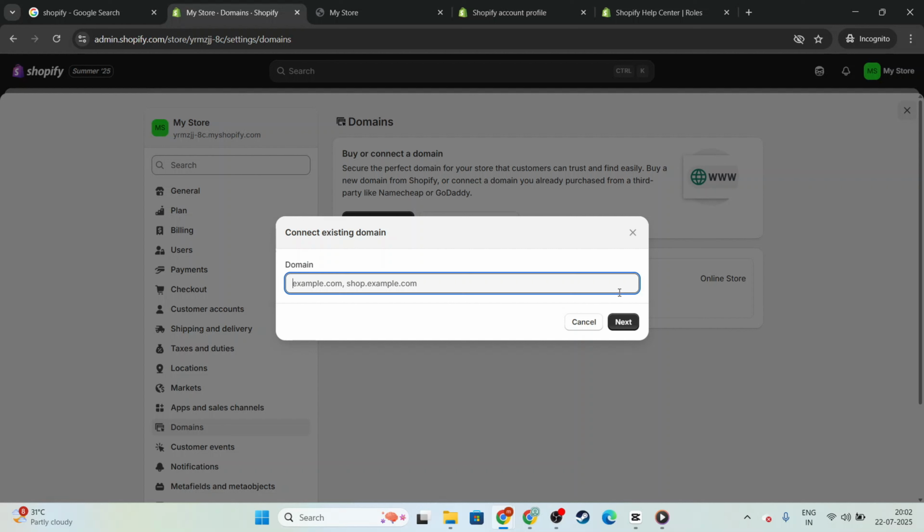Once it's unlocked, get the authorization code, also referred to as the EPP code, from your current registrar, as this code is required to verify your ownership of the domain. Once you have the code, enter it in the appropriate field and click Continue to initiate the transfer process.